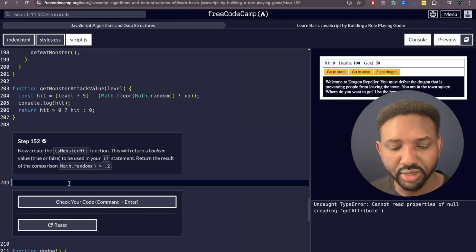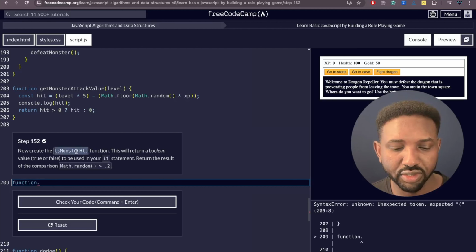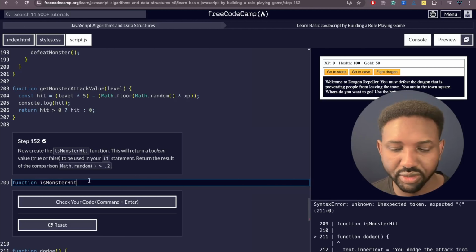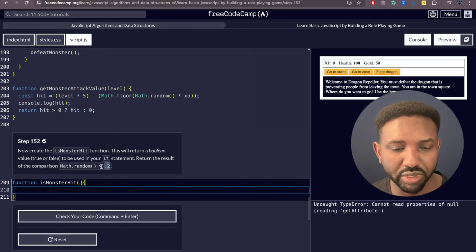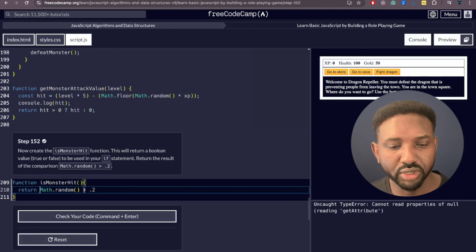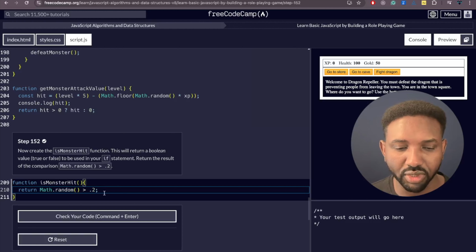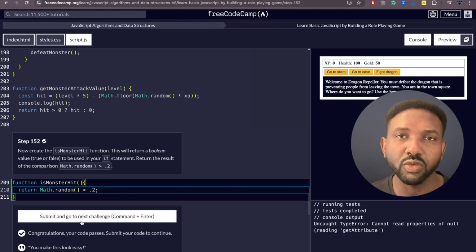Let's do that. At the end here, let's create the function using the function keyword, and the function name is, let's remove this dot, isMonsterHead, parentheses, curly bracket. Then inside this function we need to return this line here. So let's first add the return keyword before this line. This will return true when this condition is true, otherwise it returns false. Also add a semicolon at the end. Check your code. Congratulations, your code is passed. Submit the changes and move on to the next challenge.